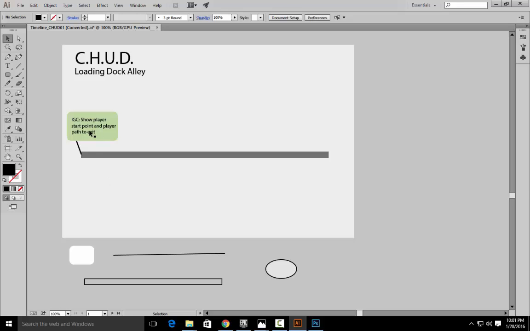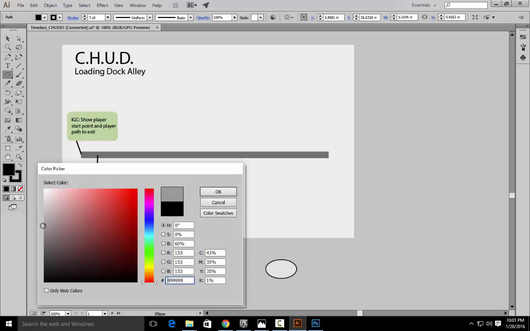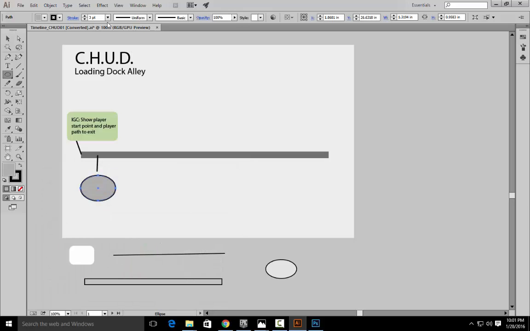Alright, so I'm going to do an IGC, and then the next thing I'm going to do is duplicate my line, bring it down here, rotate it a little bit. This is my first in-game gameplay. So we start with an IGC, and then we go to gameplay. And I'm going to have gameplay be the elliptical tool, a little lighter gray, not that thick of a stroke.